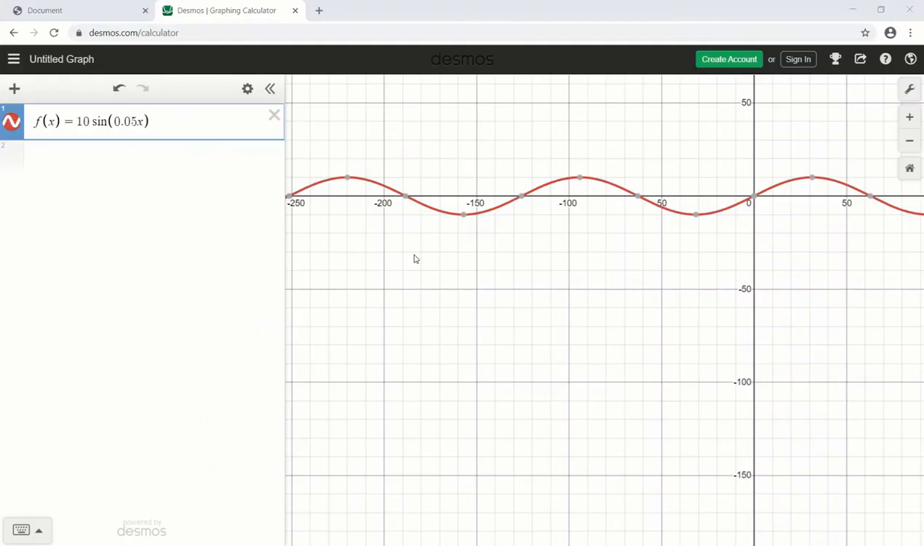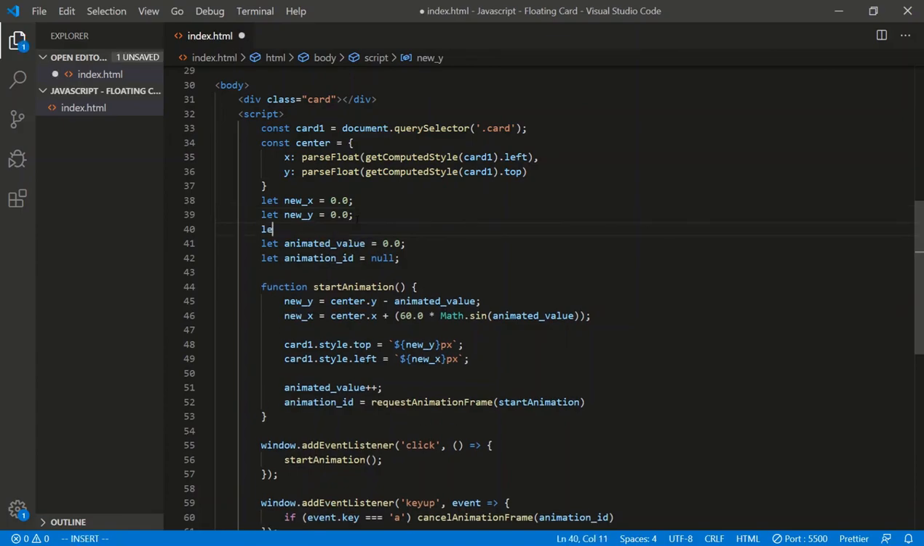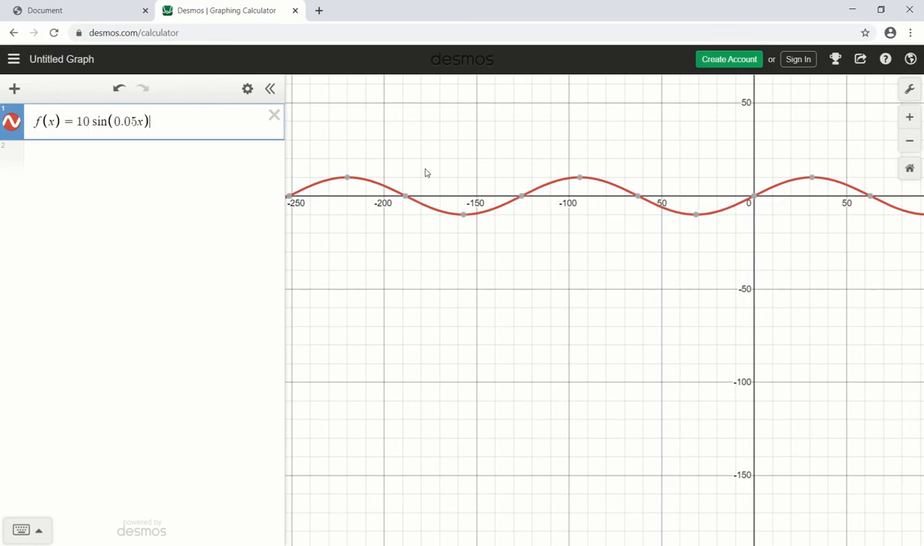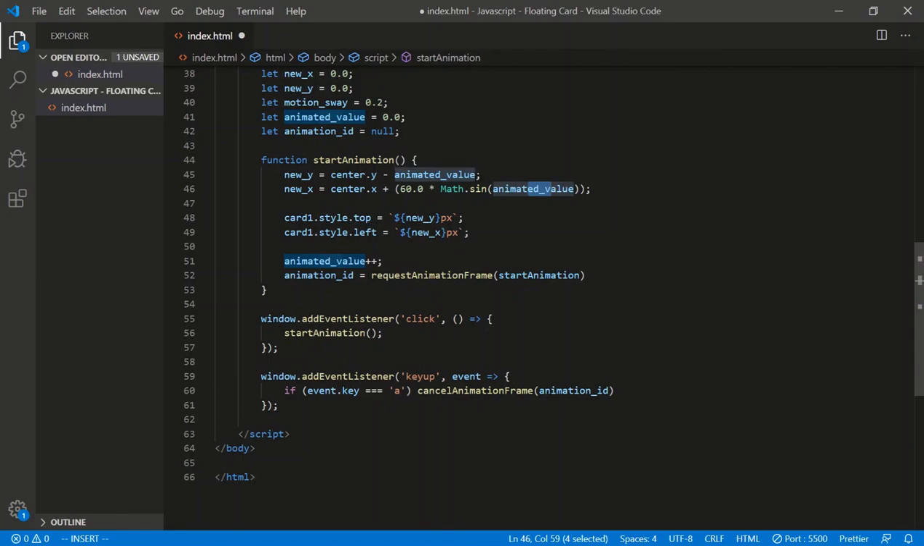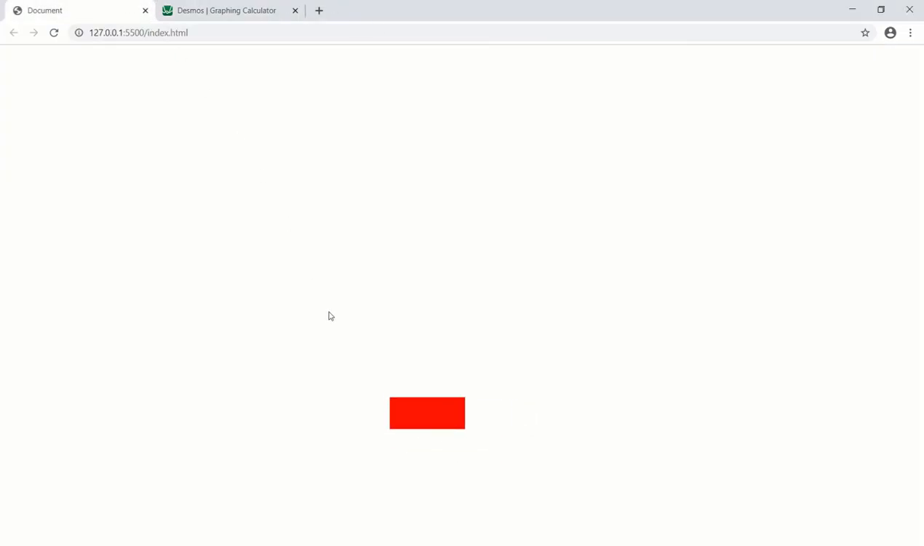Let's go into the code and do that. Let's put that in a variable. So let's say motion sway, maybe. We'll do that, and we'll just do a 0.2. That might be way too large, but we'll see. So we'll just modify this by the, what did I say it was, motion sway. So motion, and again, this animated value right here, that's equivalent of our x. So the motion sway is now the 0.05, but right now it's 0.2. We'll see what value we need. So motion sway times our x, or our animated value, we save, we go back, I click my mouse, and we get something that looks a bit better.